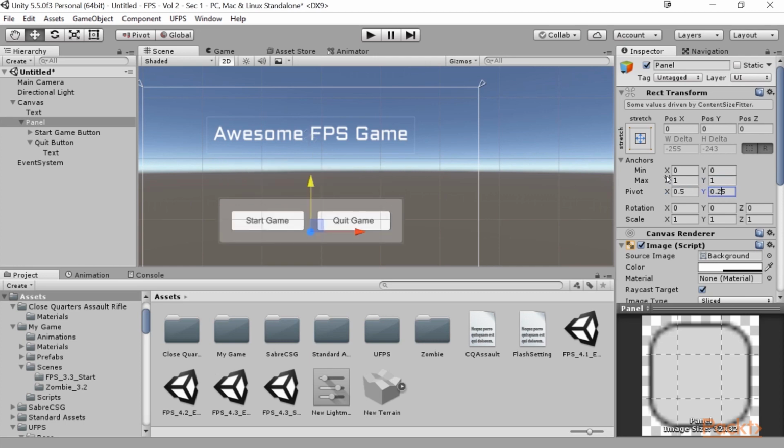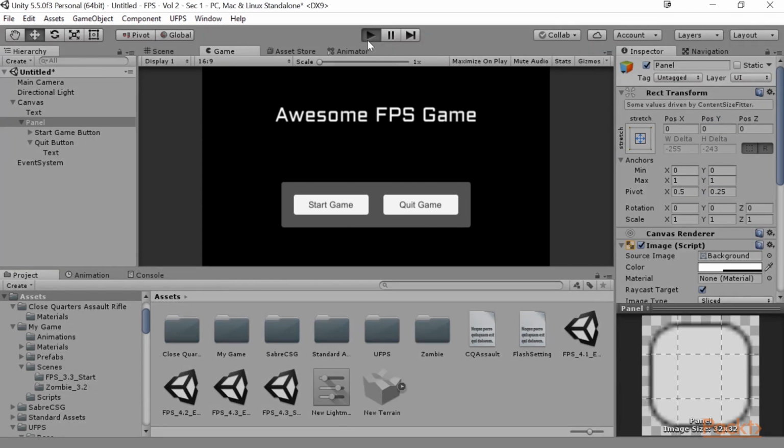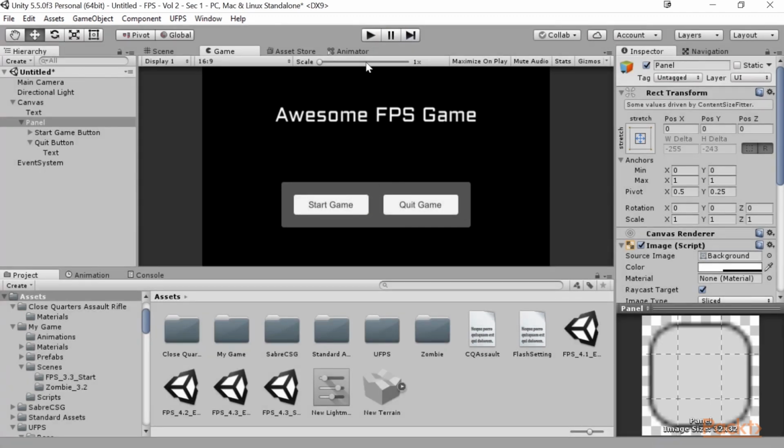So if I change this pivot to a 0.25, notice that this is now positioned accordingly over on the bottom side of our screen here. And so now if we go ahead and play the game, you should notice that when we highlight the mouse or we click, it modifies the color. It currently doesn't do anything, but it's there and it's functional, but we can customize what this actually does.